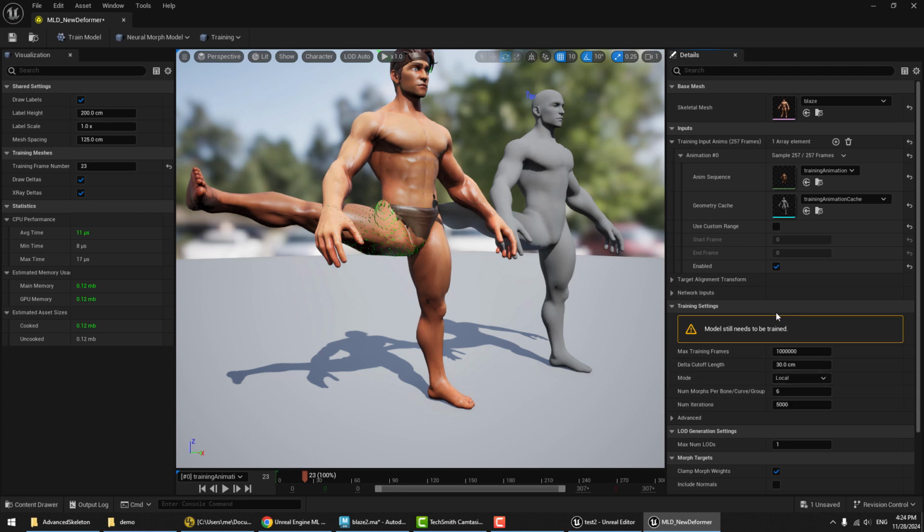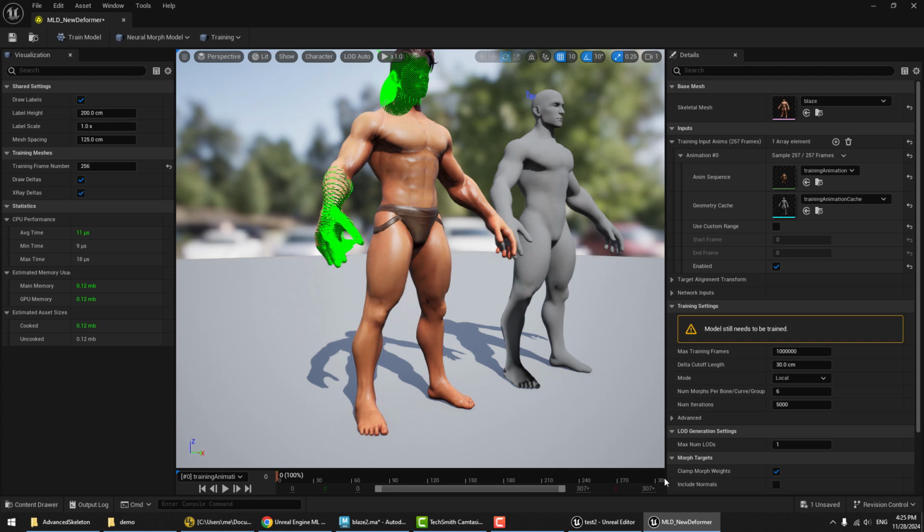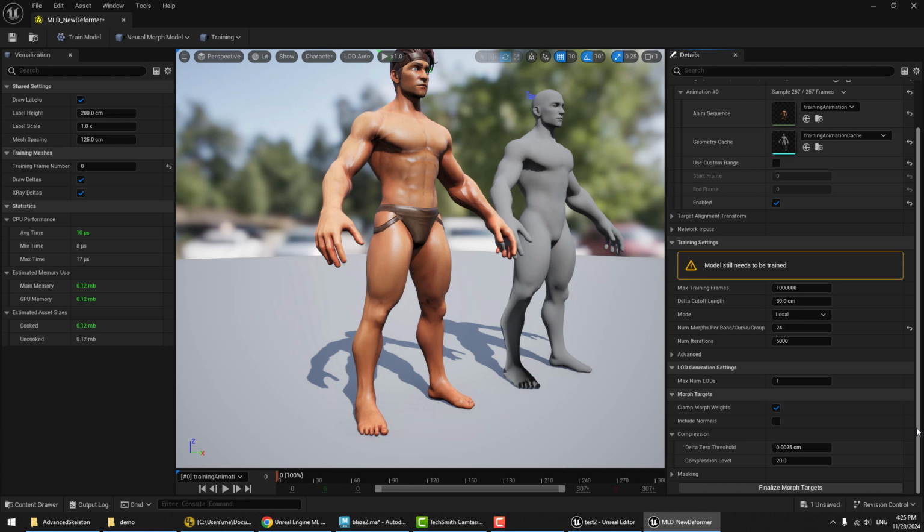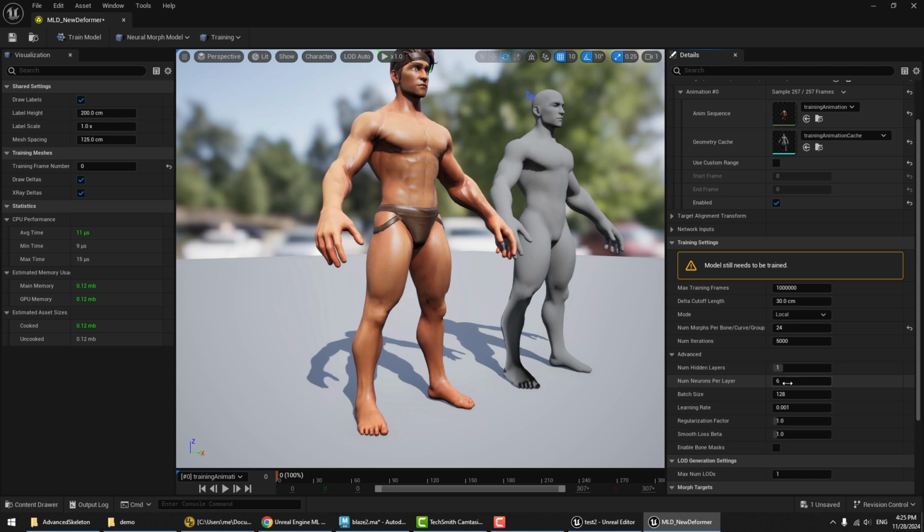Next step here. This is important because we are essentially cheating the system a bit. We're not using the recommended 5 to 25,000 frames of random pose training. We are just using 256 key poses. Now, we're going to need more than 6 poses per bone. What I recommend is that we take the number of morphs to 24 instead of 6. Likewise, we're going to open the advanced section and match that the number of neurons per layer is going to be the same, 24 there as well.